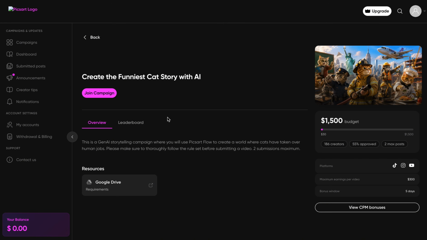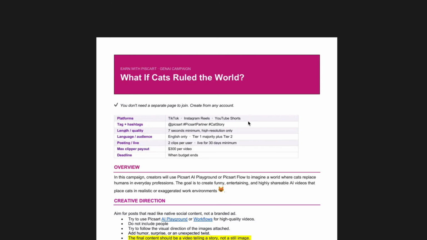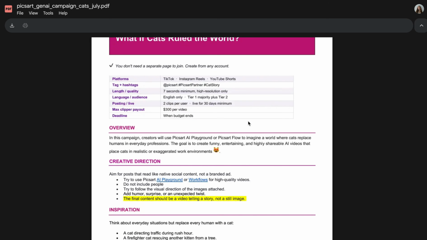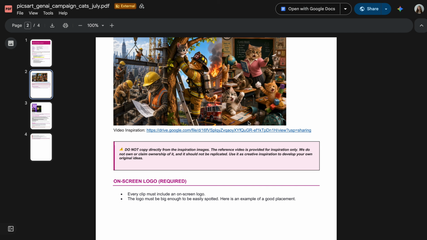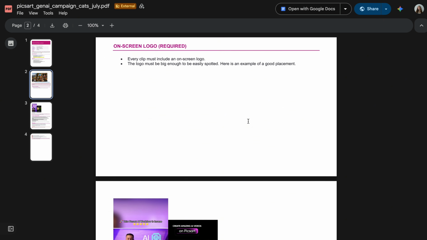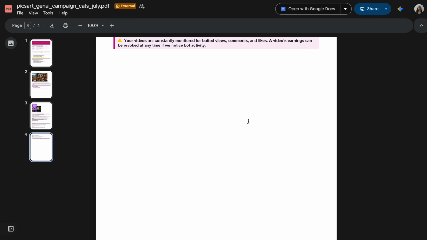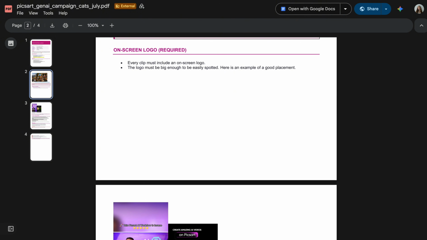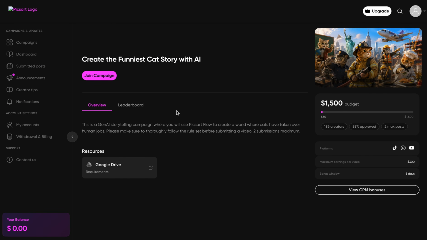Every campaign comes with a detailed brief explaining exactly what you need to create. You'll find information like the campaign objective, creative direction, submission requirements, and examples for inspiration. Take a few minutes to read through the brief before you start creating. Following the campaign requirements is really important because submissions that don't meet the guidelines may be automatically rejected.